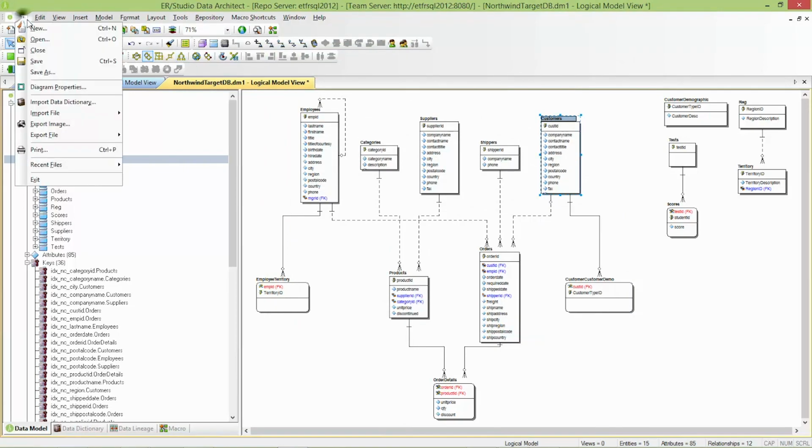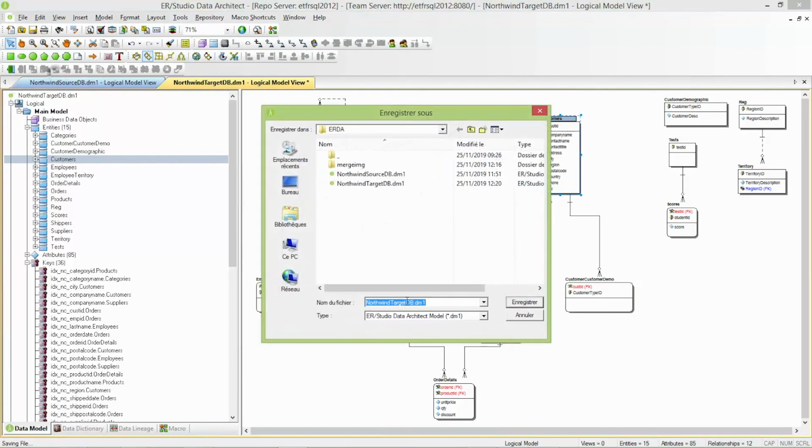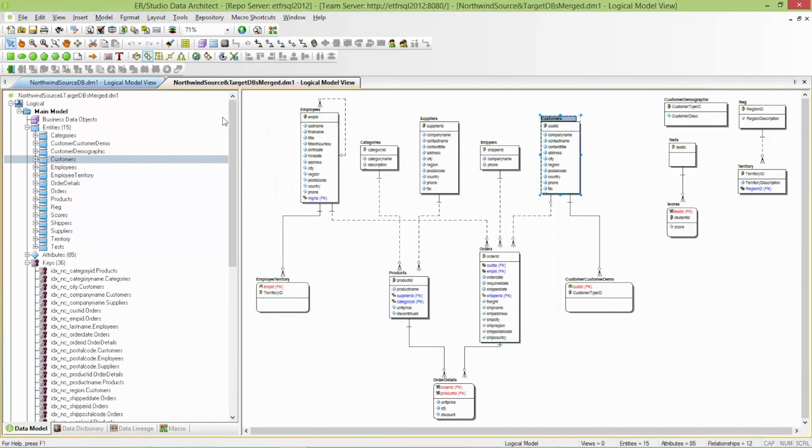So I can save my project as Northwind target with a new name, source and target DB merge. And I can provide my files to my colleagues to help them for the migration of the data itself and to generate the physical before and so on.